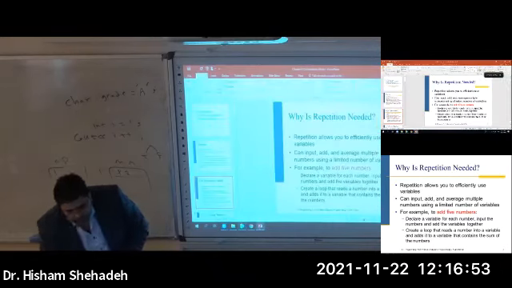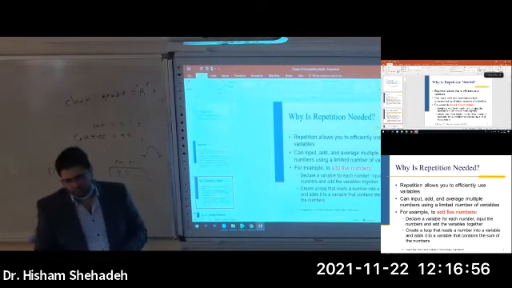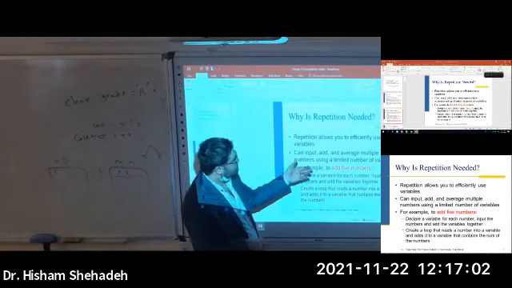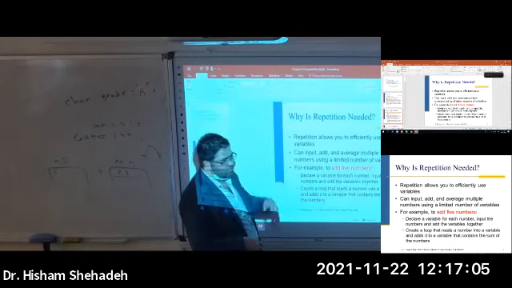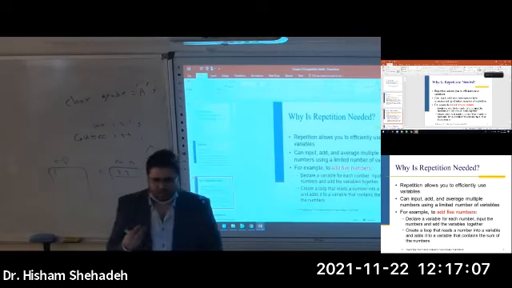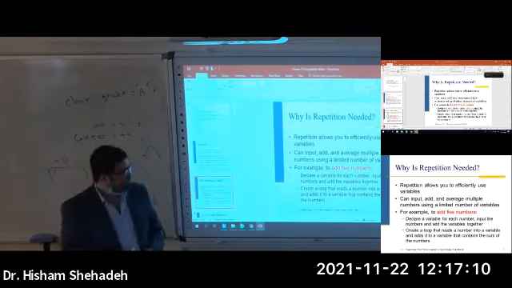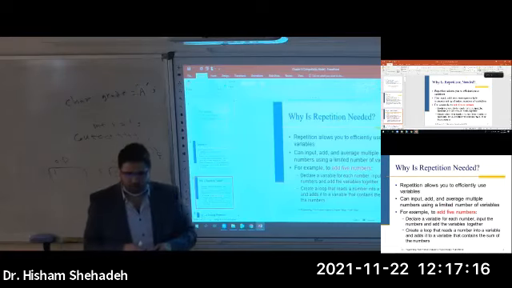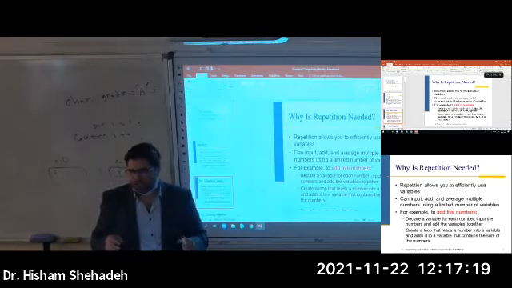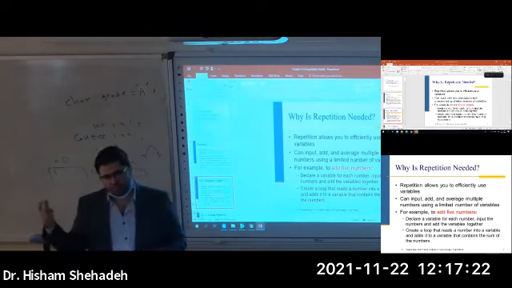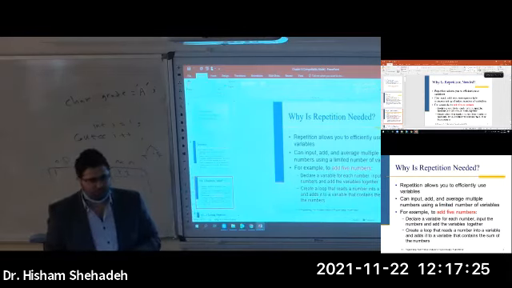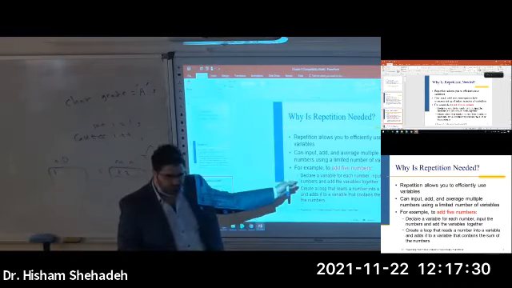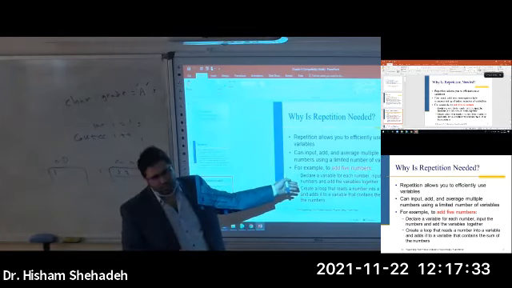Come on, guys. Why is repetition needed? Why do we need repetition? Repetition allows you to efficiently use variables, meaning it lets you use variables in easier and better ways. If I told you add 5 numbers, add the first 5 numbers from 1 to 5. Forget about the 5 numbers. If I told you add the numbers from 1 to 100.